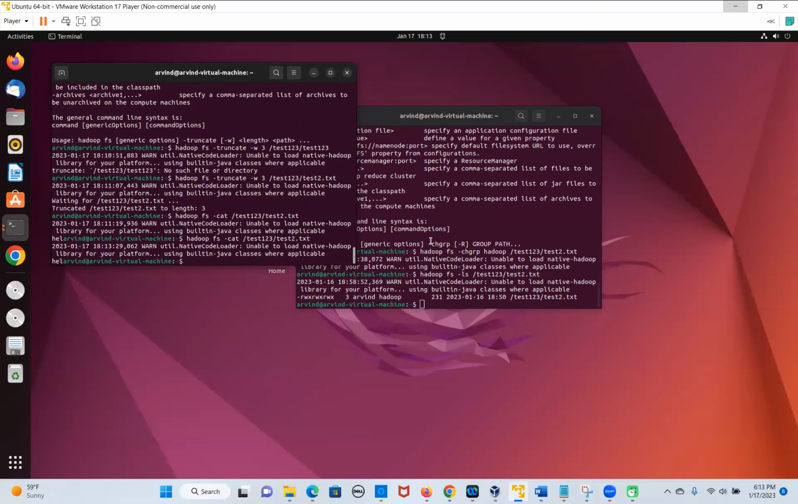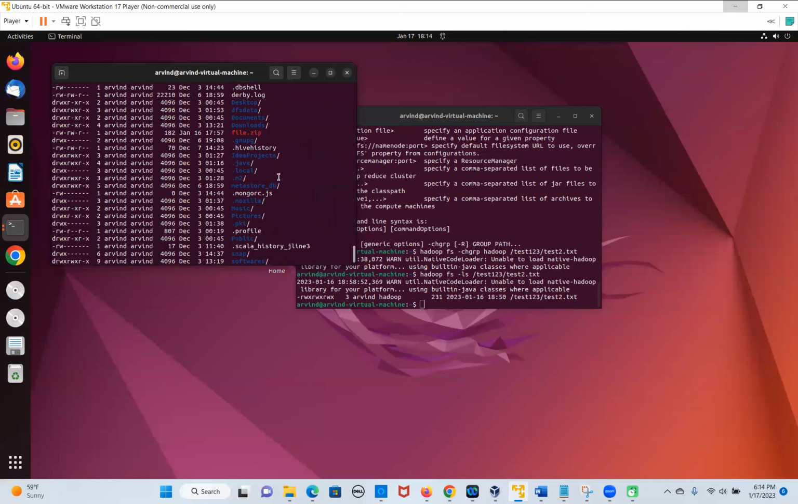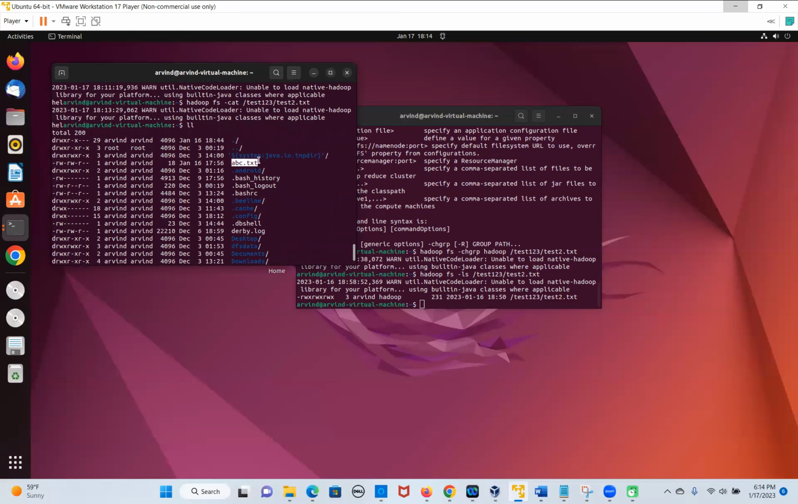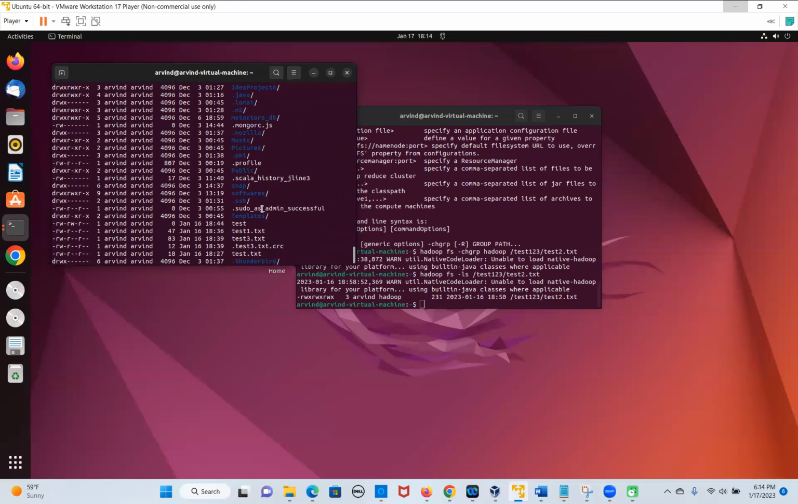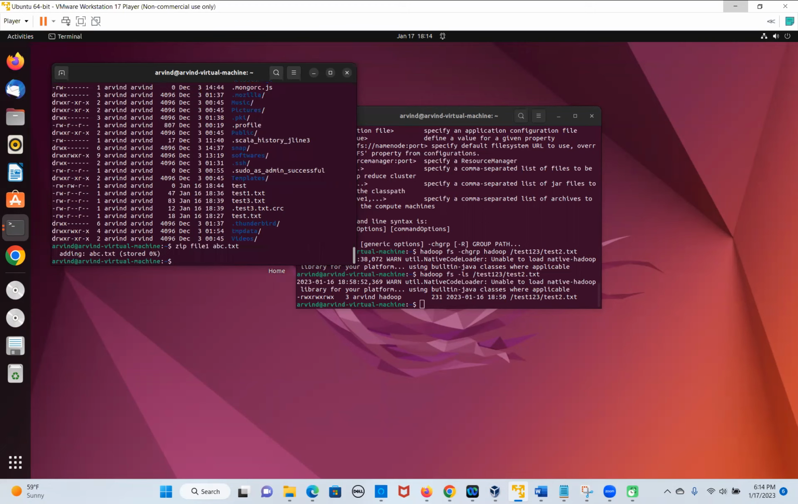Okay, so first I create a zip file. How to create a zip file? The zip command is there, and I can create a zip file. I take this file abc.txt and create a zip file for it. So I say zip, and I give some name for the file I want to create, and then for which file I want to create the zip. It is created.